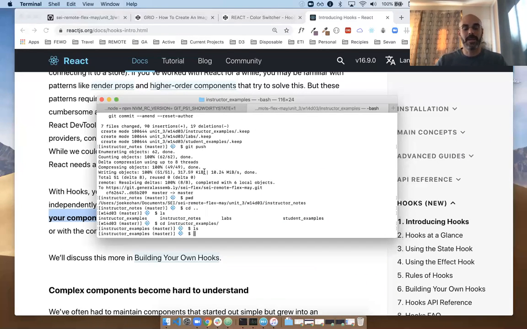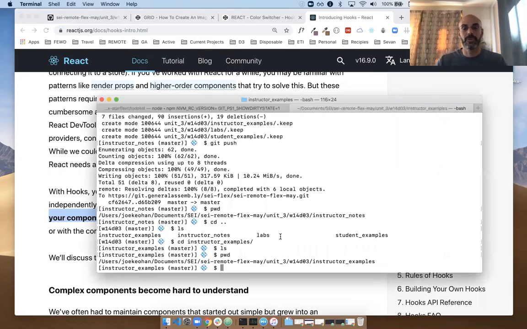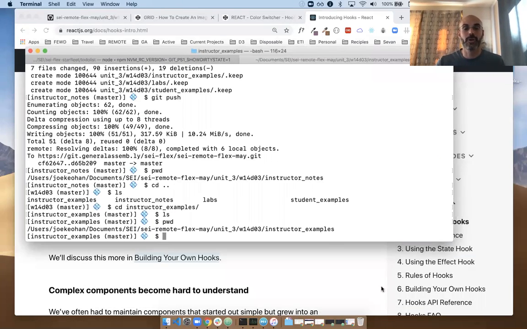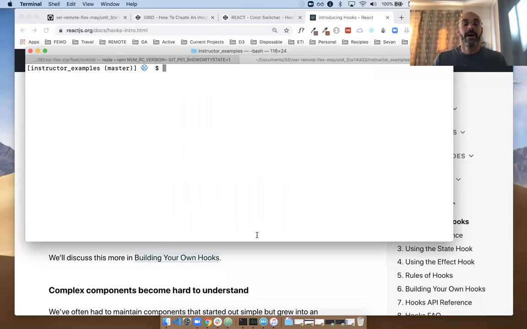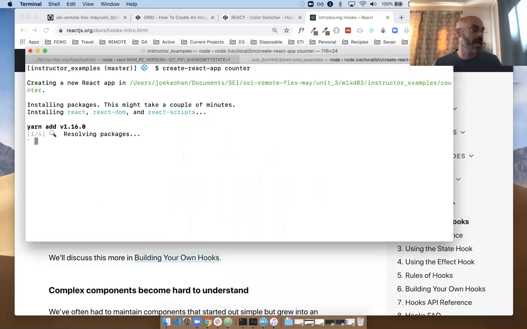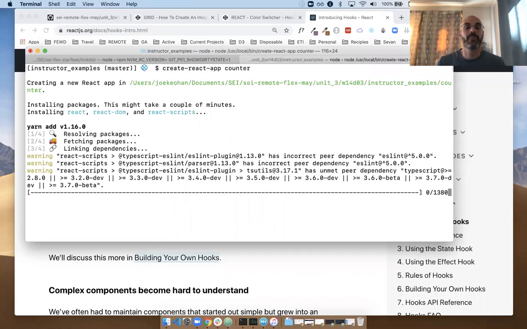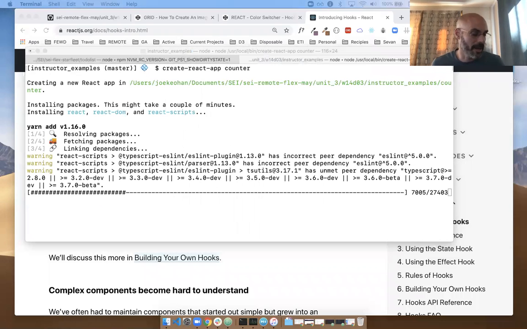So I'm in the, let's see, zoom in here. I'm in the instructor examples folder. That's where I'm going to be working. You can be in the student examples. And let me just clear this out. I'm going to use create React app, and I'm going to create an app called Counter. Okay? I'm going to use Counter as our preface for building off of and implementing one of the hooks, okay?